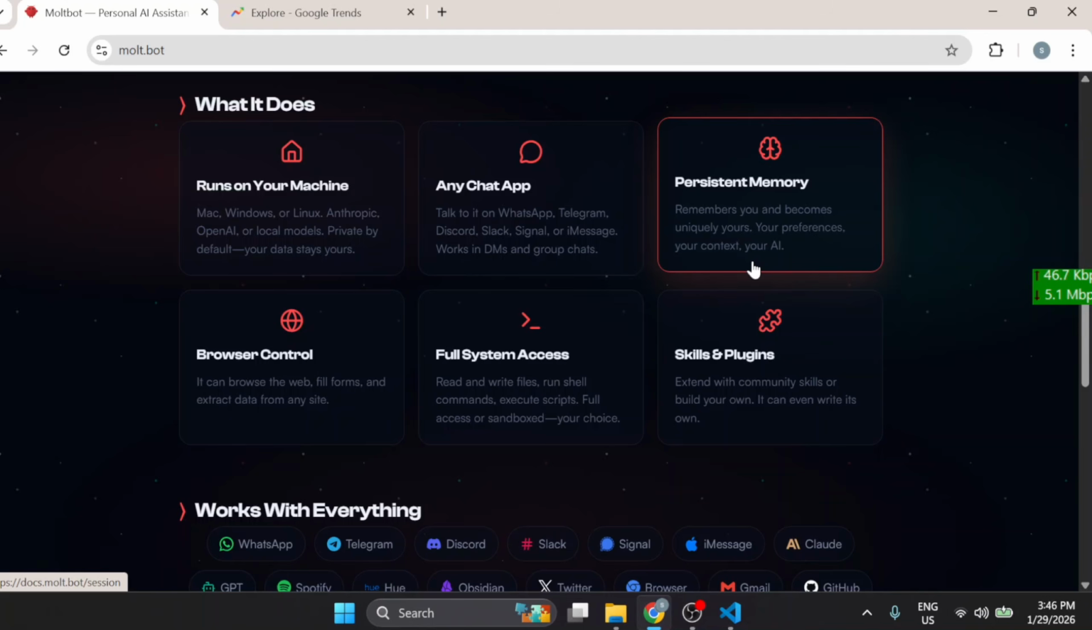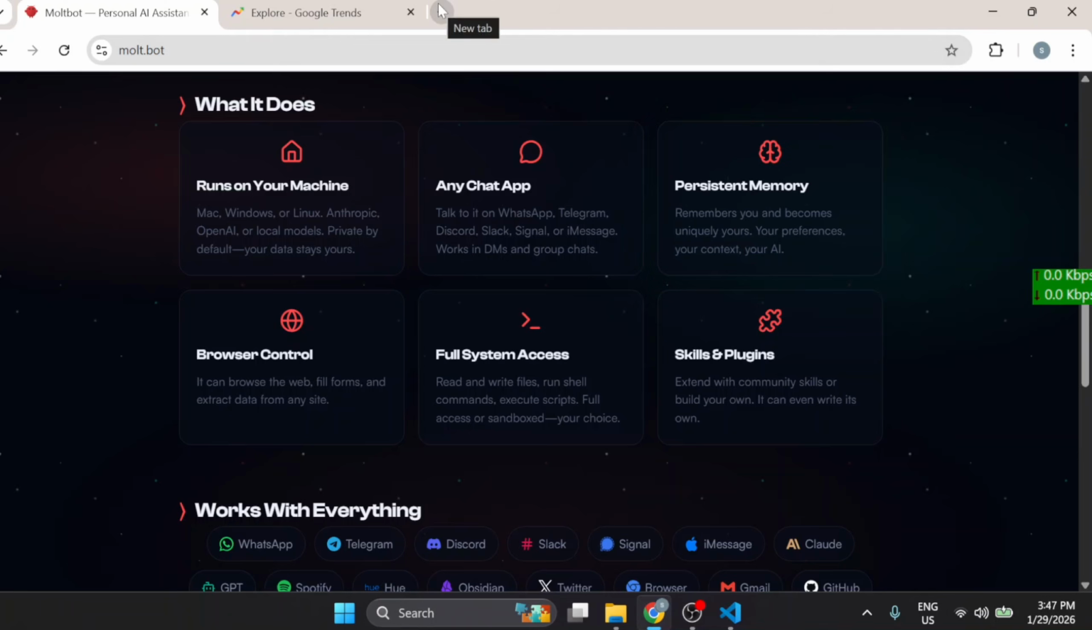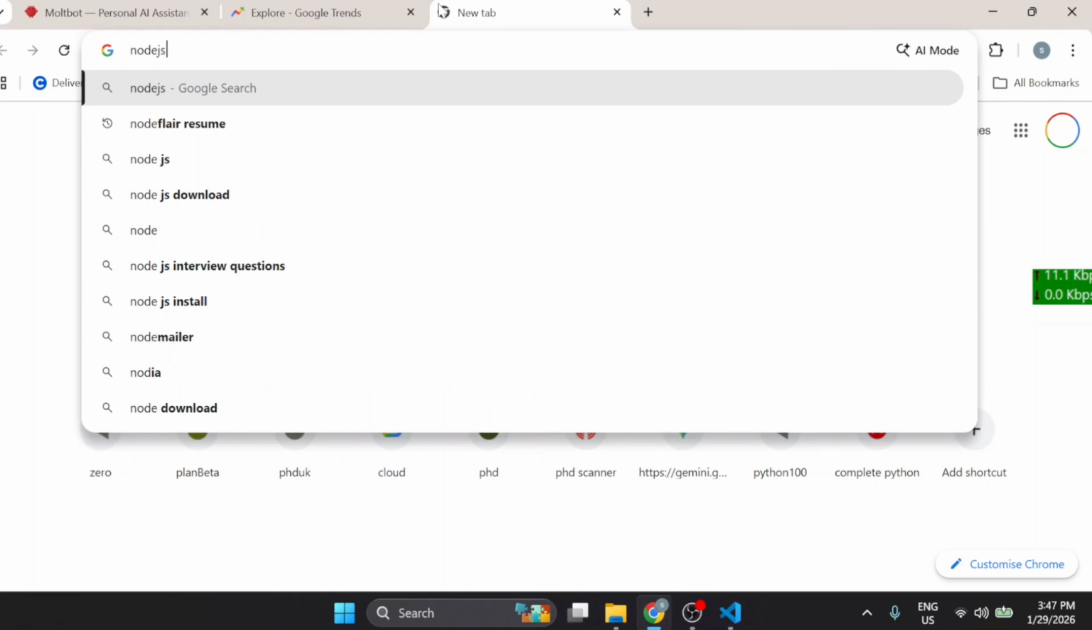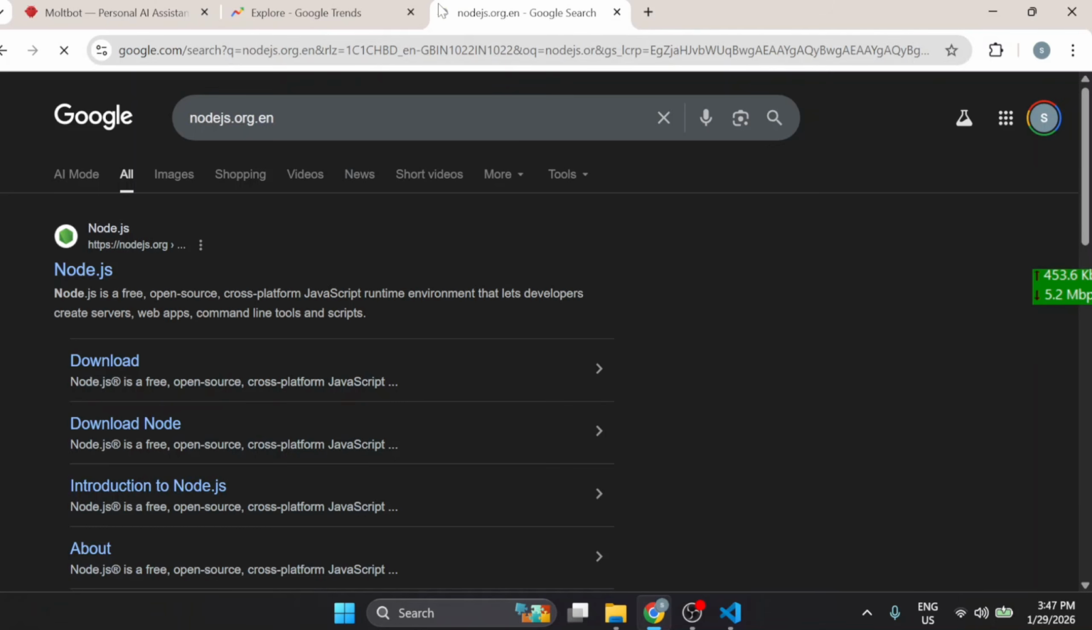Okay, and what do you need before starting? Before we start, let's check what software we need. First we need Git. Then we need Node.js, because MoltBot is built with JavaScript, and VS Code or any terminal. If you don't have Node.js, go to nodejs.org. Go to this website and download Node from there. Download the LTS version and install it like a normal app.